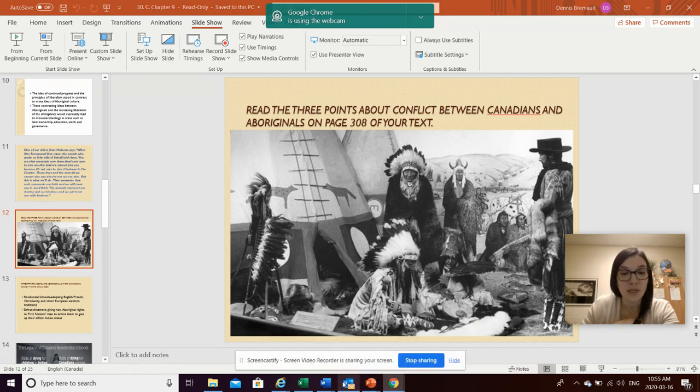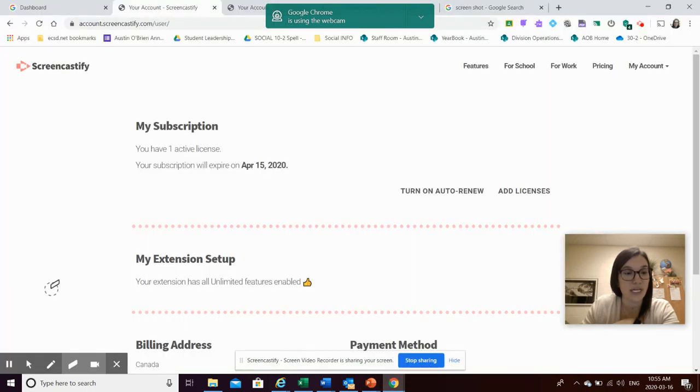Then when I get back to Screencastify here, you need to make sure you have this little point if you want to close it. So you would hit pause to end it. And then there'll be a little stop button next to it once you've hit pause. Then it'll say end recording. And then it'll ask you how you want to save it.